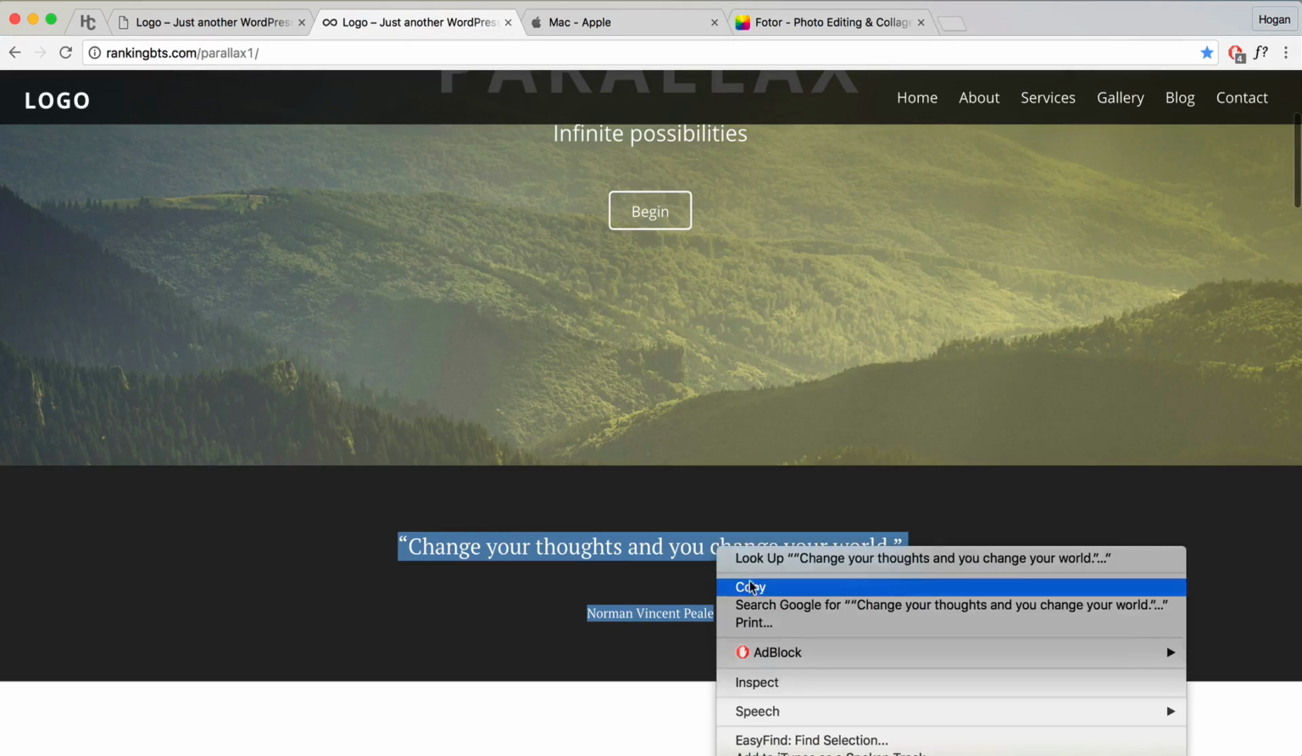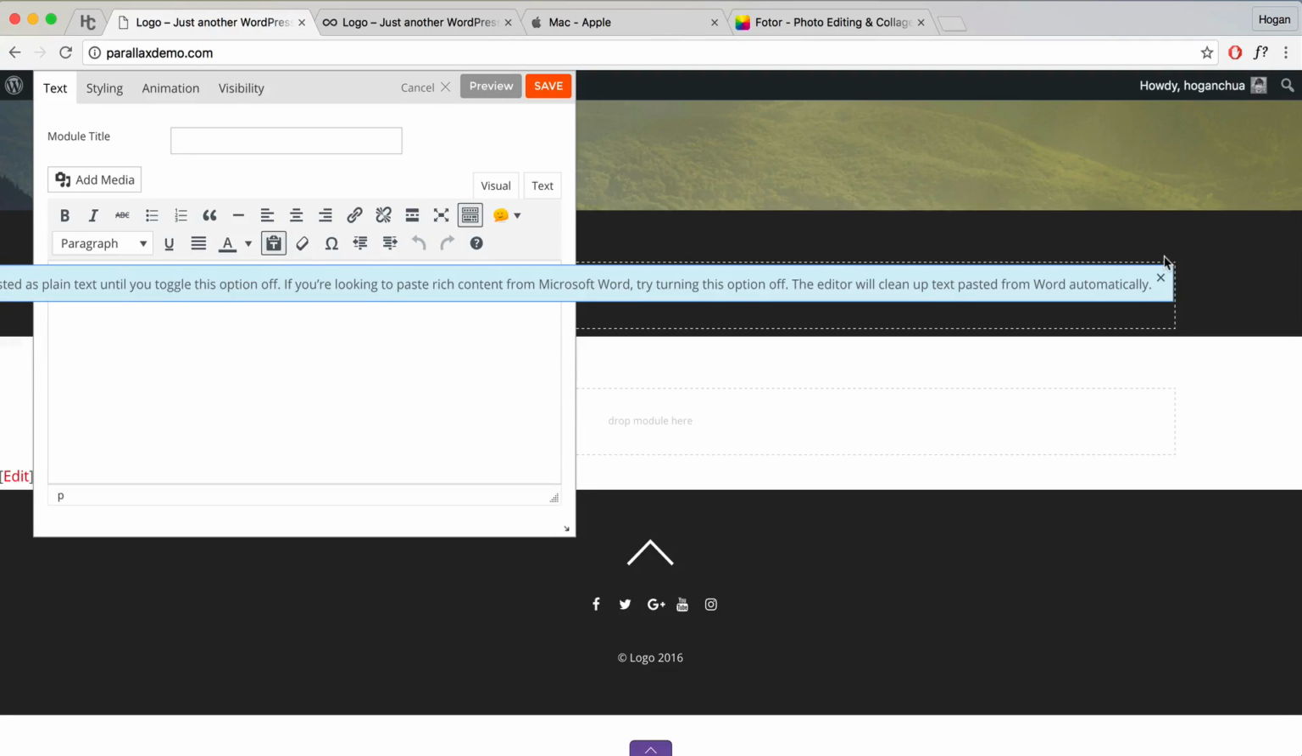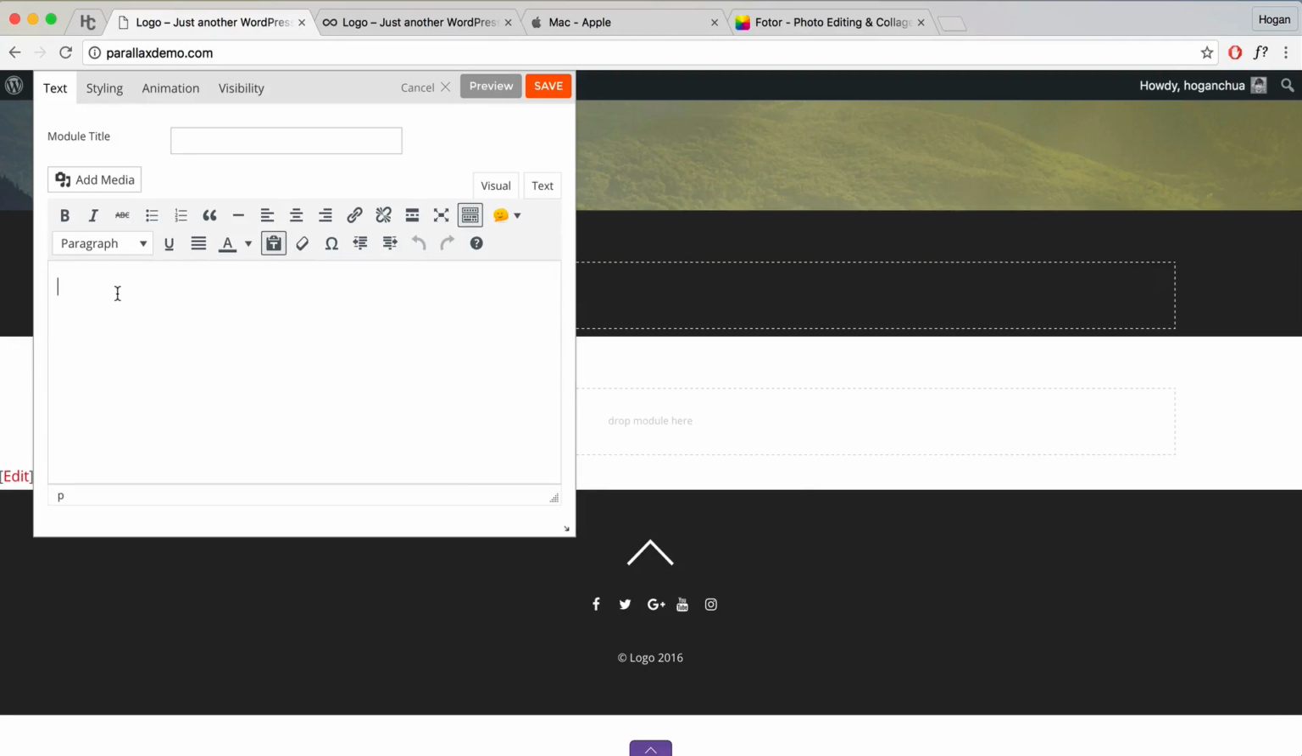So copy that to your clipboard, go back here, and you don't want to just paste that in. Anytime you're pasting in something from another website, try to paste it in as plain text. So click on this icon here, close that, and then you can paste it in. That will remove any styling on that text.